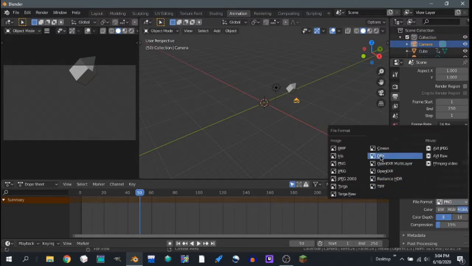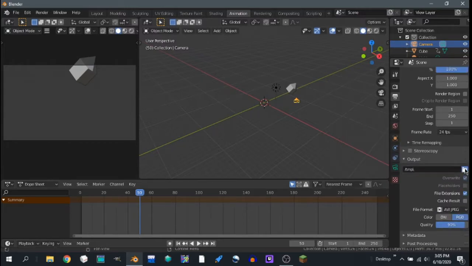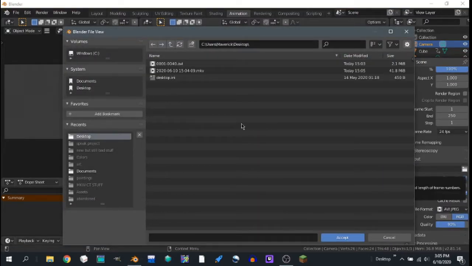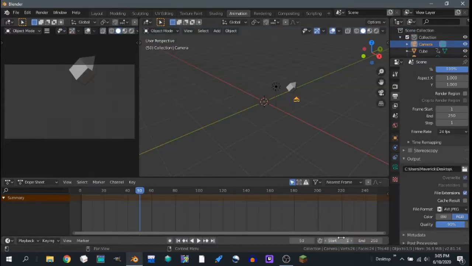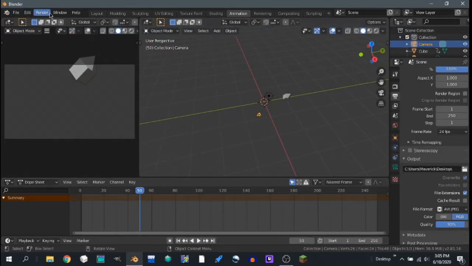Alright, so by default, it's going to save it as a chain of PNG images. It takes up like 2 gigabytes for like half a second, and it's really unnecessary. So choose FFmpeg video, it's a video. Alright, make sure it goes into desktop or wherever you want to save it to. Accept. And that's it. That's an animation.